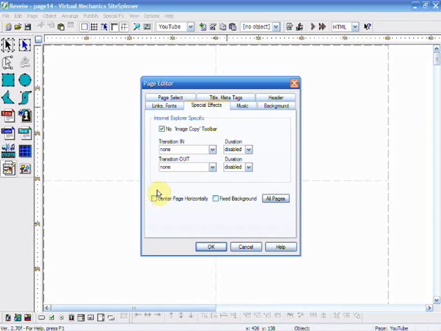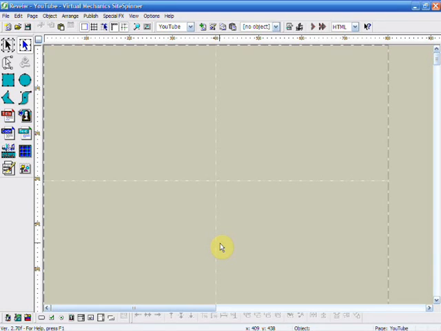And I'd also recommend going to special effects and clicking center page horizontally, and then clicking OK when you finish that, because that will center your web page on any size monitor, which is quite important. It's a very good tip to know, otherwise it gets quite difficult to center the pages.